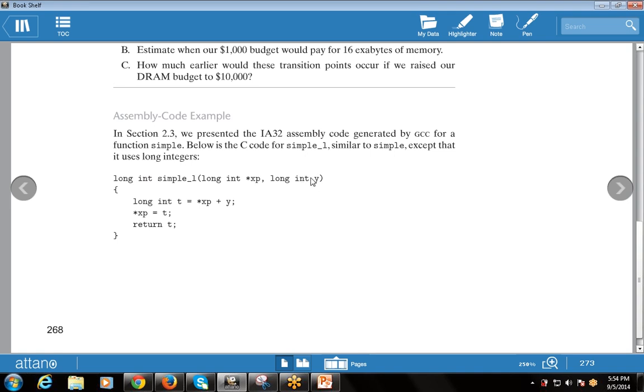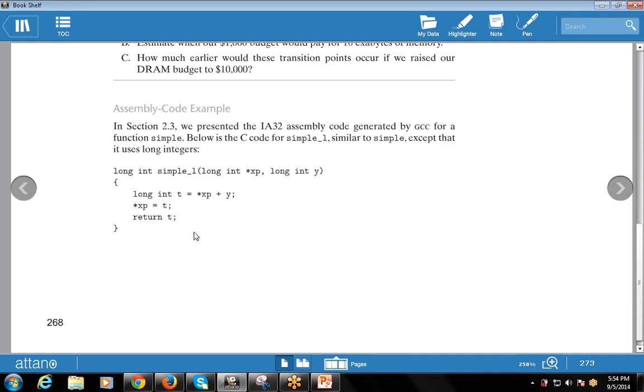This is a simple variable of type long int, and this is your pointer variable, that is xp. Then the explanation is that we are declaring t, which stores the value pointed to by xp and adds the value of y. Then we store the output of t to xp, then return t.